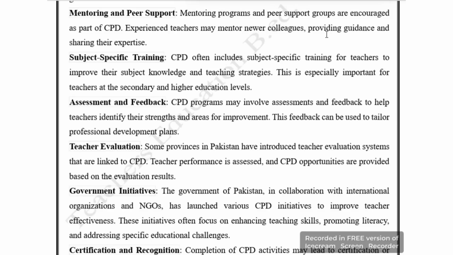Subject-specific training. CPD also often includes subject-specific training for teachers to improve their subject knowledge and teaching strategies. This is important for teachers at the secondary and higher education level.